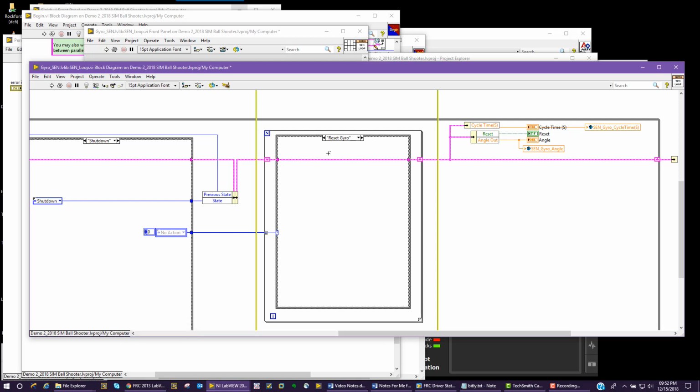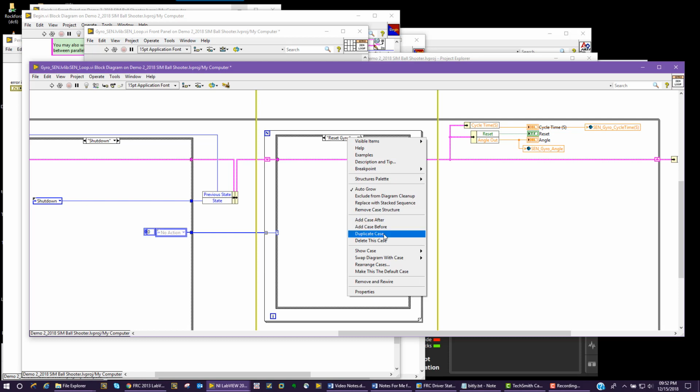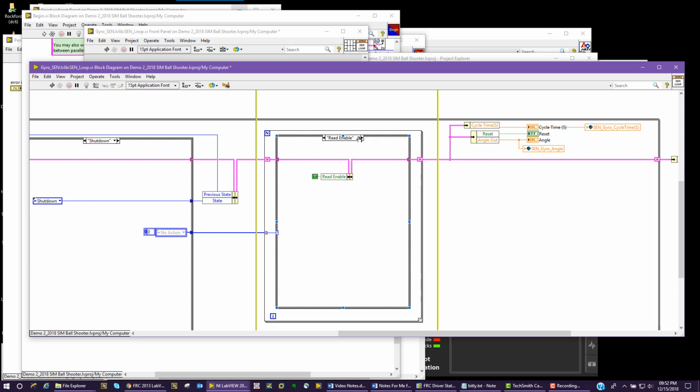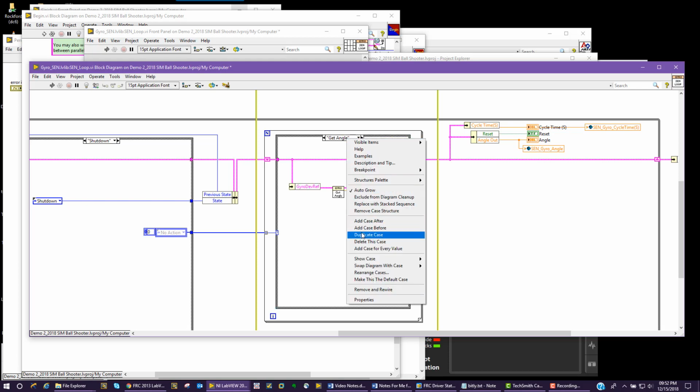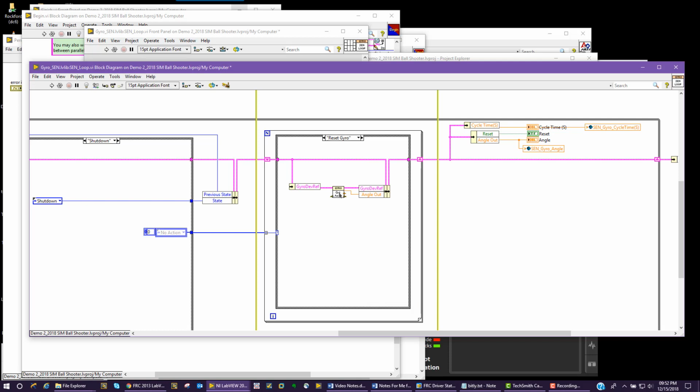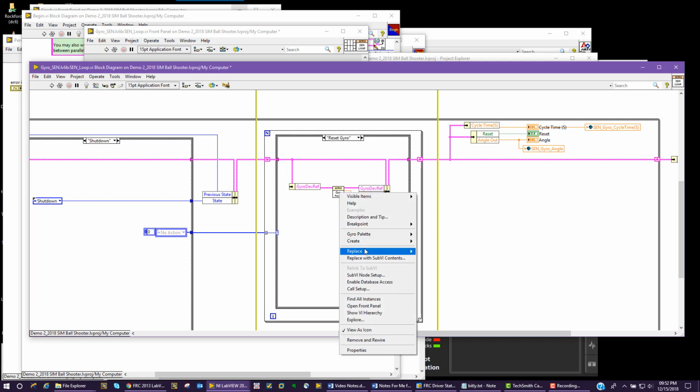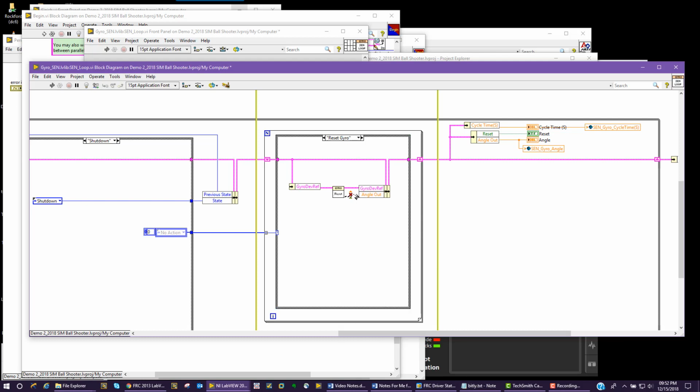So this code is very similar to my get angle, so I'm going to delete this and copy the other. I'm going to delete this case, and then I'm going to go to my get angle, and I'm going to duplicate it, and then I'm going to replace, right click, replace the gyro palette with a reset. It'll save me a little bit of time. I've got to get rid of the angle out, like so.